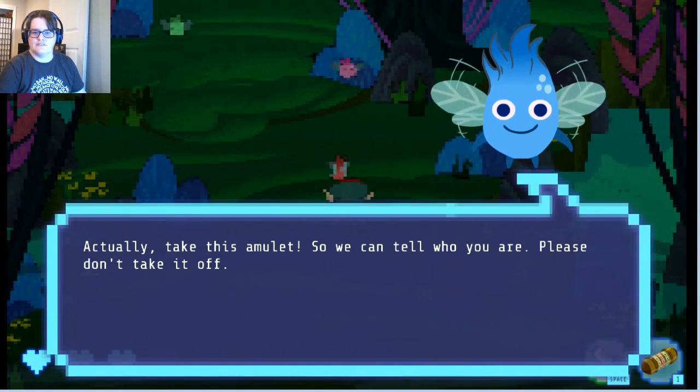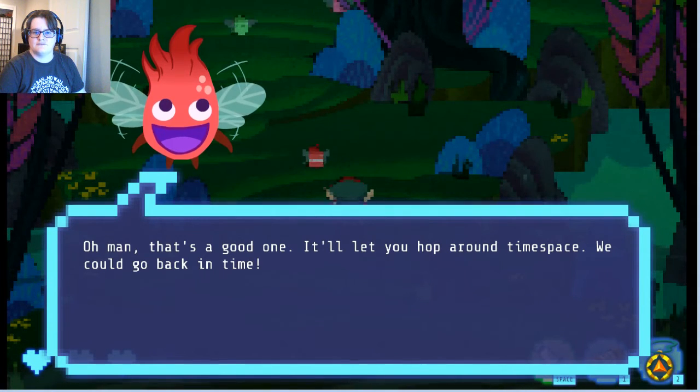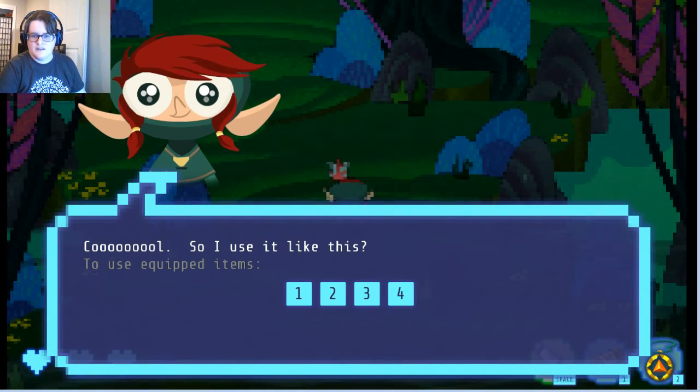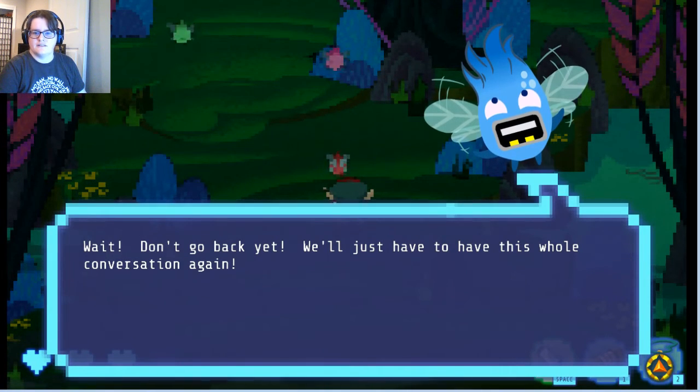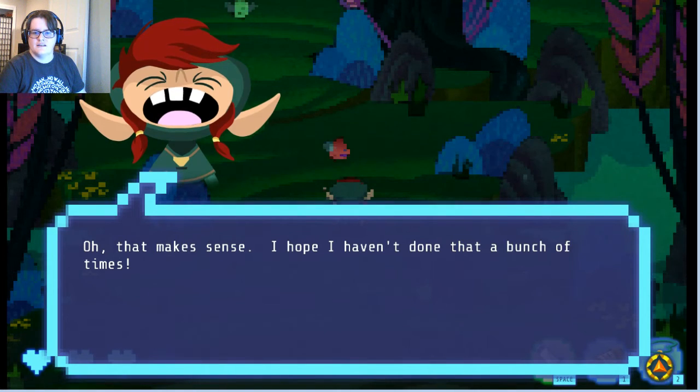Actually, take this amulet so we can tell who you are. Please don't take it off. That's a good one. It'll let you hop around time-space. We could get back in time. Cool, so I can use it like this. 1, 2, 3, 4. Wait, don't go back yet. We have to finish this whole conversation again.